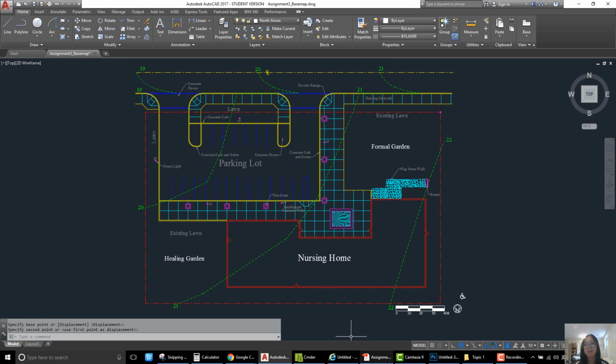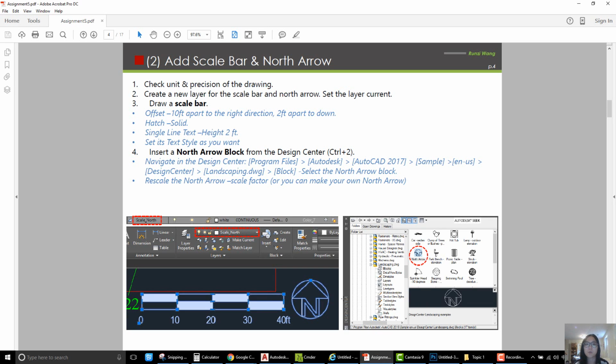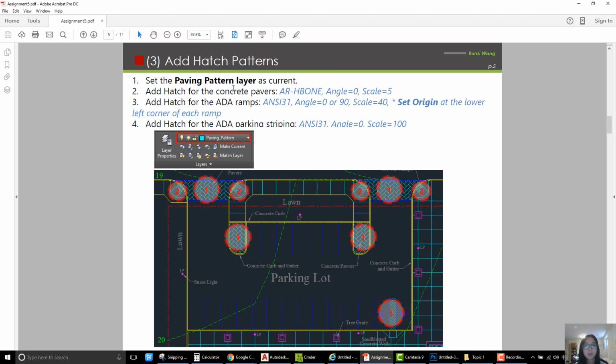Let's go back to this instruction file to see we have finished this step 2. So let's go to step 3, add the hatch pattern. Firstly, you should set the paving pattern layer as the current layer, and then you have 3 types of hatches. So let me see. For the concrete pavers, should do this one, angle 0, and scale is 5.